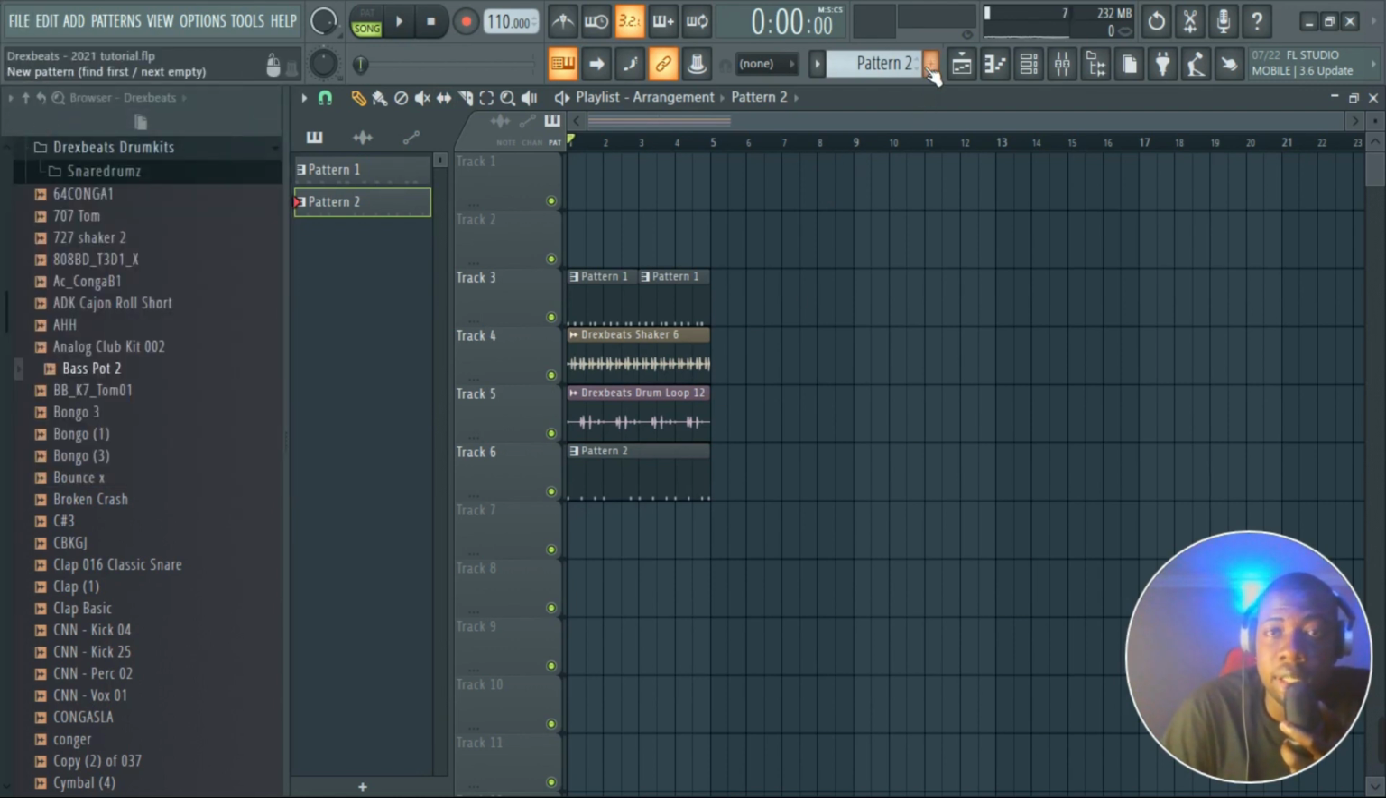Then for the melodies, in order not to confuse you guys and cause much headache, I won't use too many external plugins. I'll use stock plugins, that is plugins that come with FL Studio, so you'll be able to work easily with that.